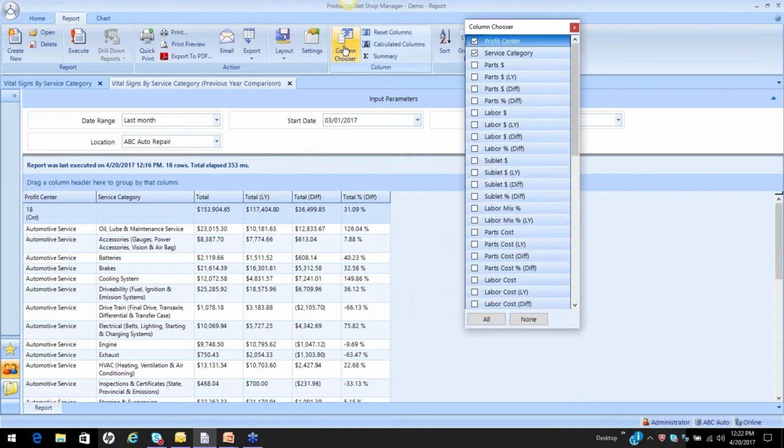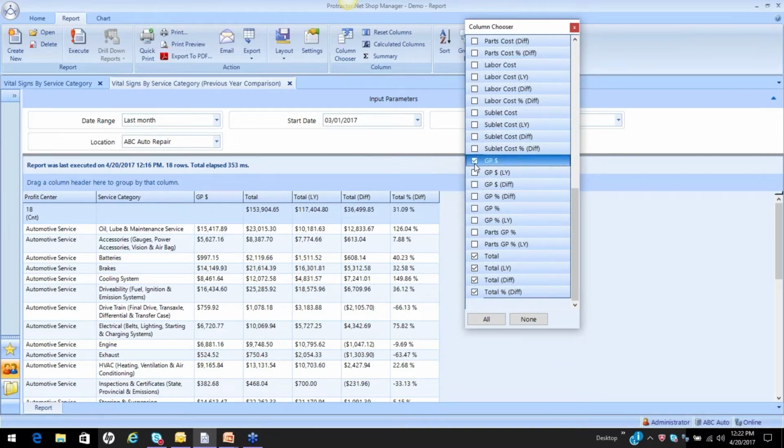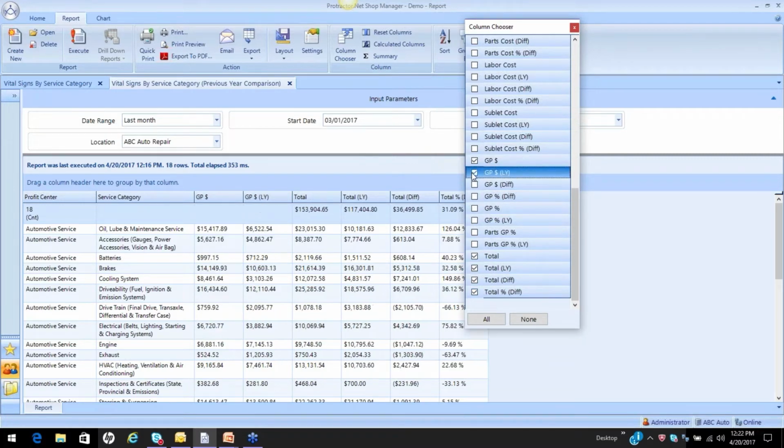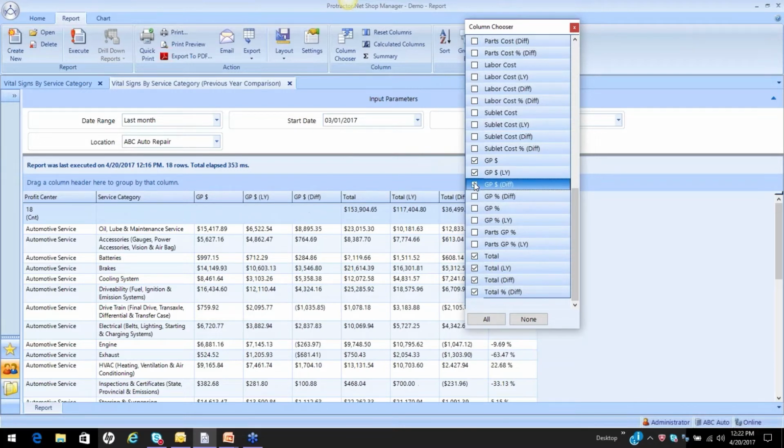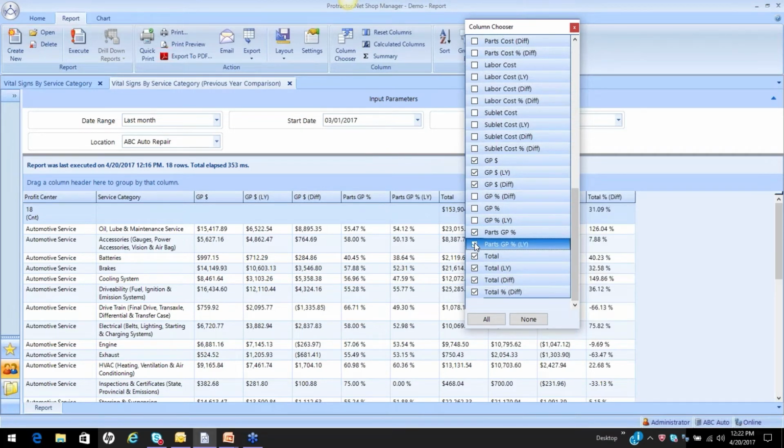Do I want to look at any other information? I certainly can. Maybe I want to remove some columns, or maybe I just want to add some new columns. I want to look at my gross profit this year, my gross profit last year, my gross profit difference. Again, here's a percentage, which you would have to do a formula for, and I like to focus on my parts gross profit. So I'm going to add those columns.